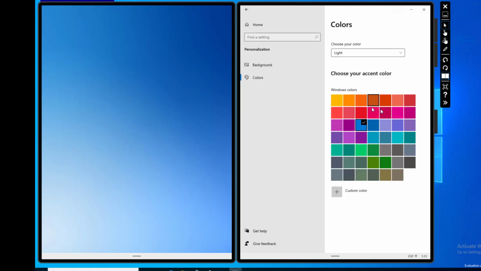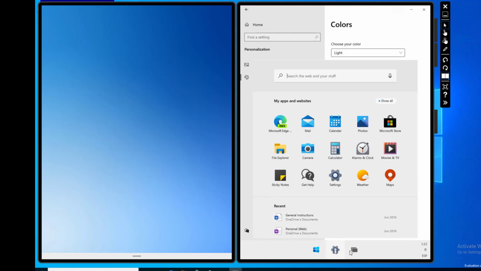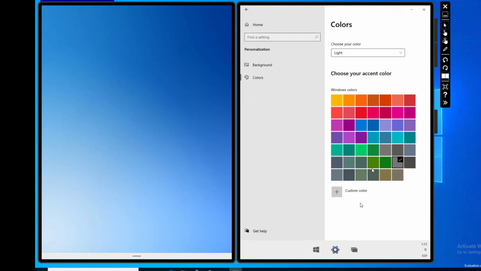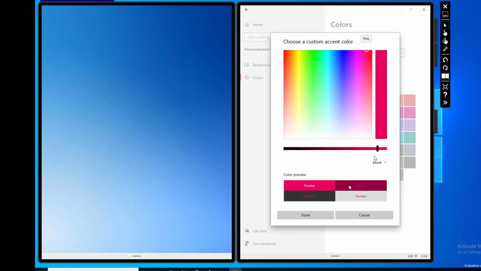Under colors, we can choose an accent color. So we see we've got the blue color as our accent color. Maybe you want to go with a light gray. We could certainly do that. And then when we go down to our start button and click on it, we see gray is our accent color. We could change to something crazy like whatever color that is. And we can also go to a custom color and choose a color of our choosing.